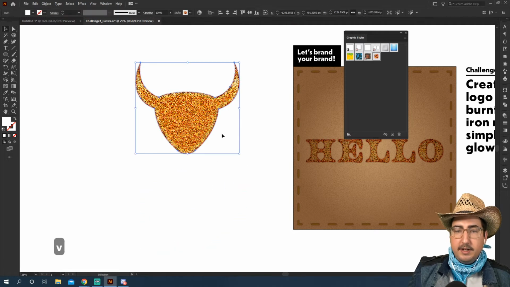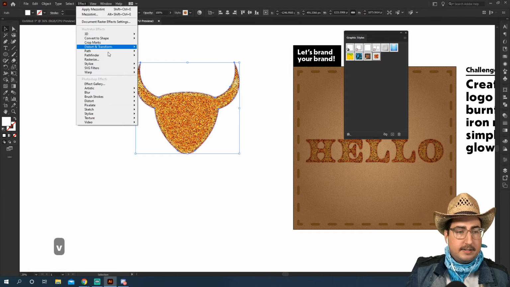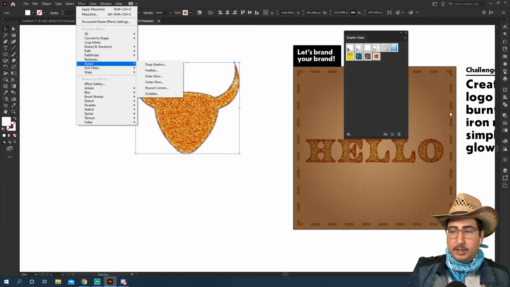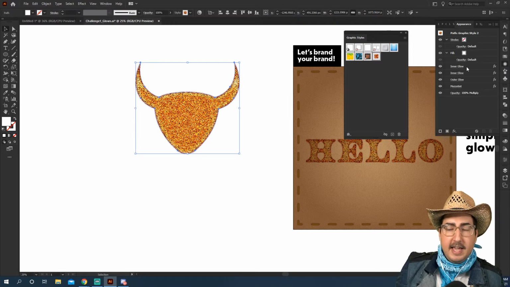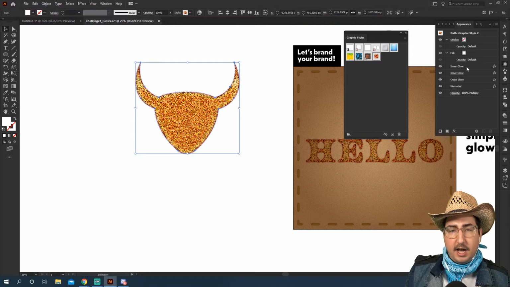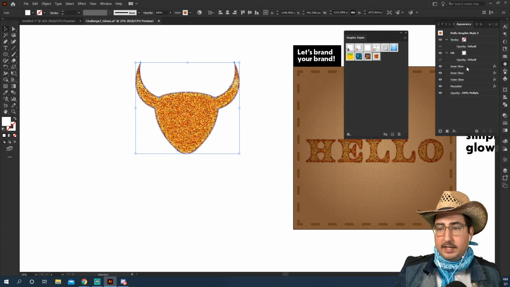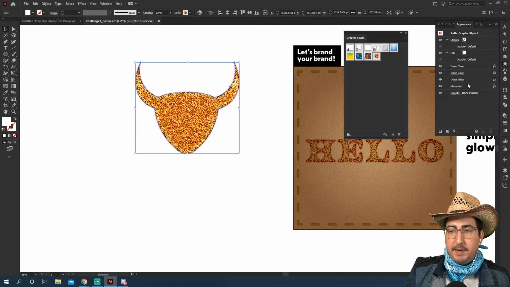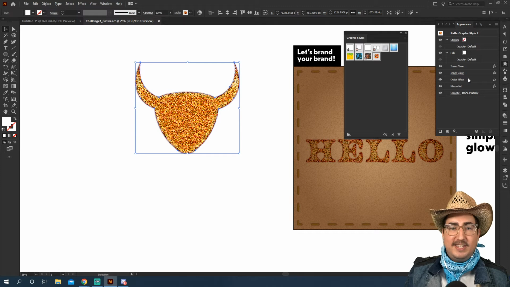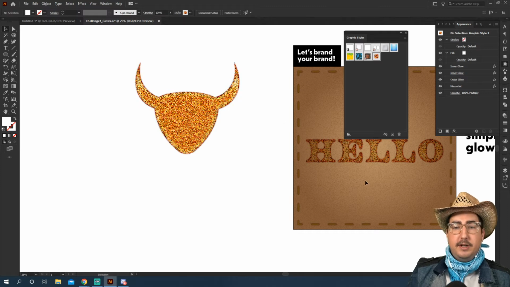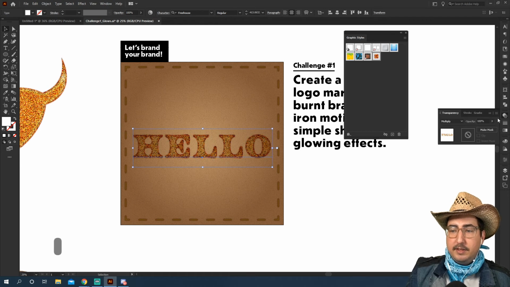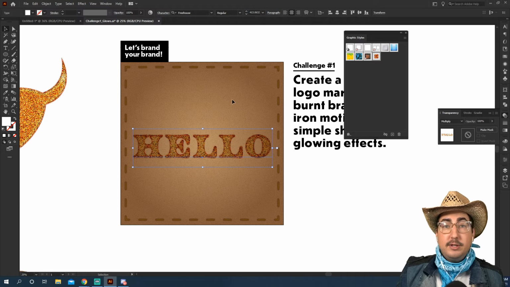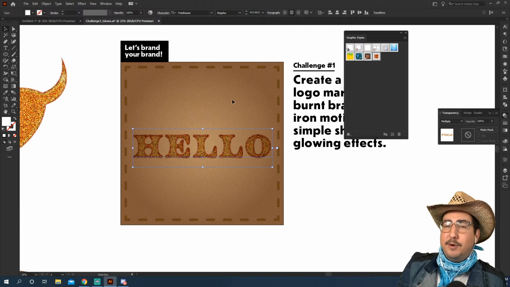From the steer head, we started to go into effects, stylize, and inner glow. We also started to work with our effects panel over here, and we stacked those effects on top of each other. We did a mezzotint, which is affecting the shape, and then outer and inner glows, and just stacked those on top of each other. We put it underneath the leather effect, and we changed the blending mode in the transparency panel to multiply. This allowed us to make it look like the shape was interacting with the leather.